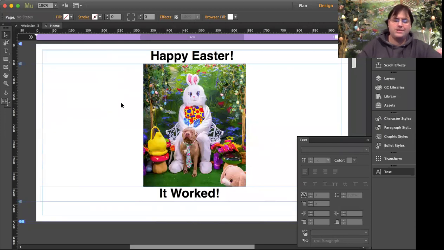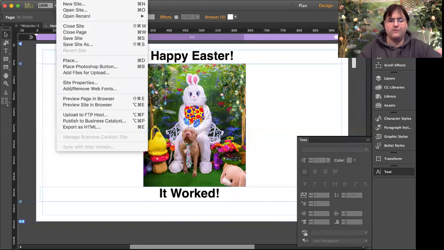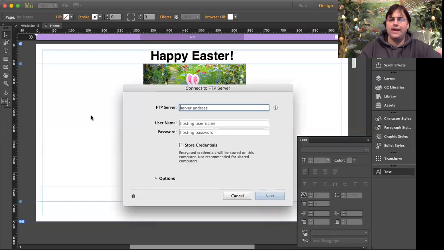So now that we're inside of Muse, we're going to use the FTP function to upload it right to your section of the SunyPoly server. So all we're going to do is go to File up here on the top. It's going to drop down a little box. We're going to hit Upload to FTP host. So we're going to click on that. And we have to put in that FTP server that we just copied. Now we're going to paste it, which is ftp.sunyit.edu.